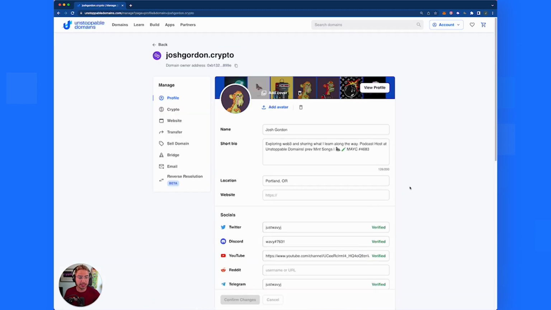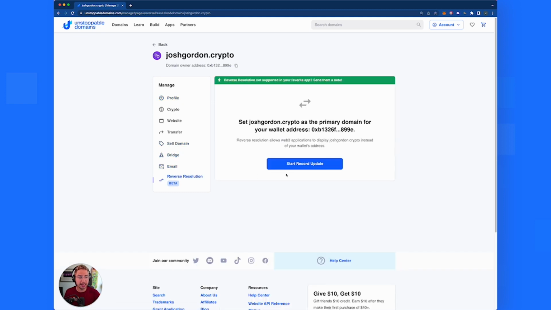It's pulling up my settings here, and I want to click reverse resolution. And now this is where you can set your record update, and you can only do this for one of your NFT domain names. So what is reverse resolution?